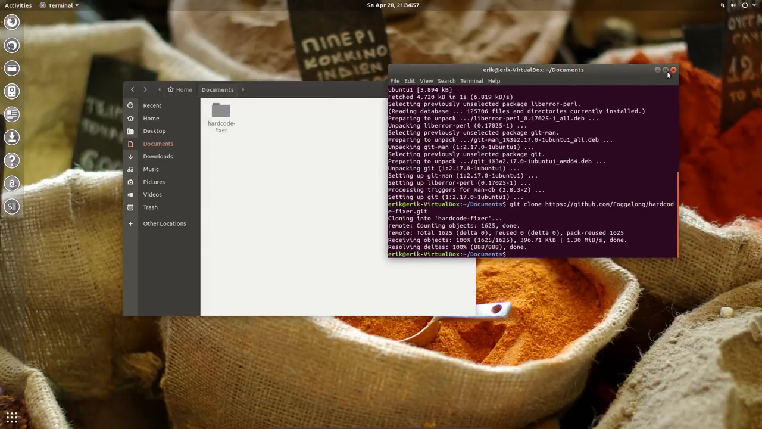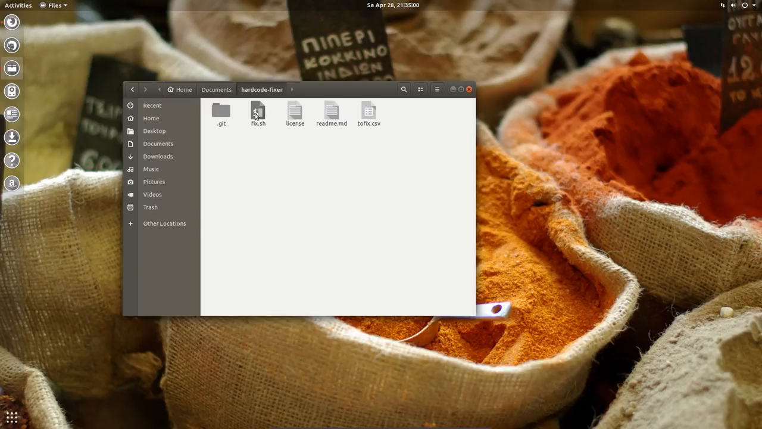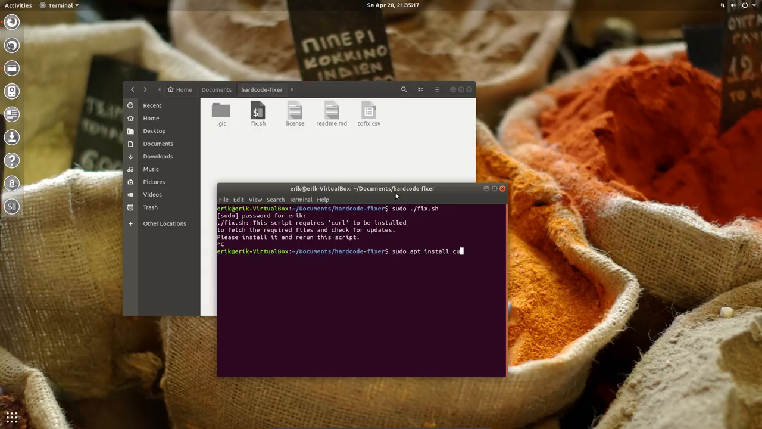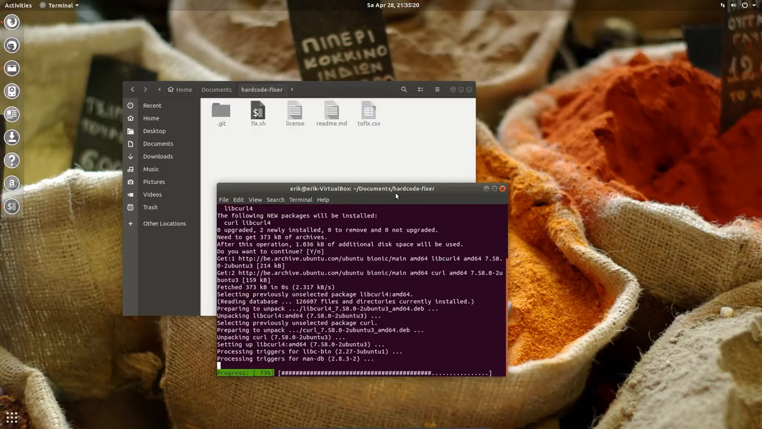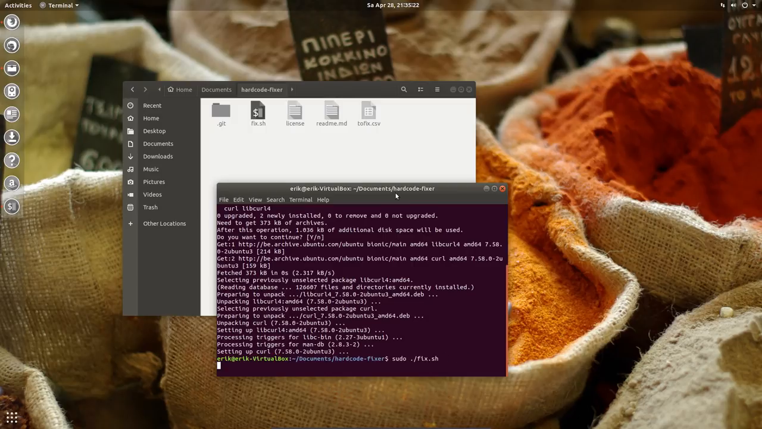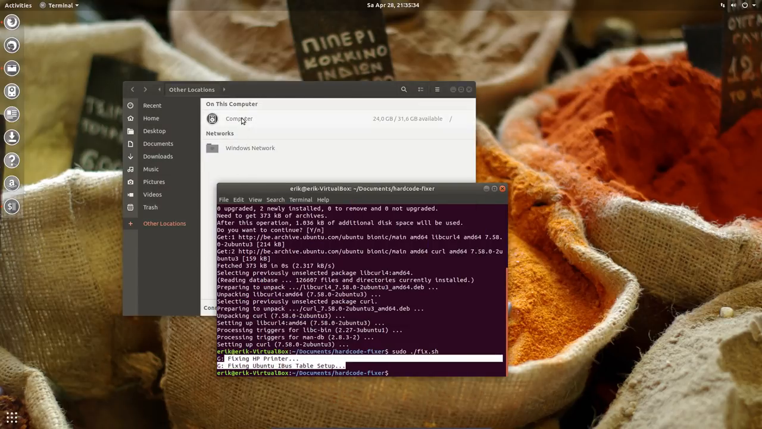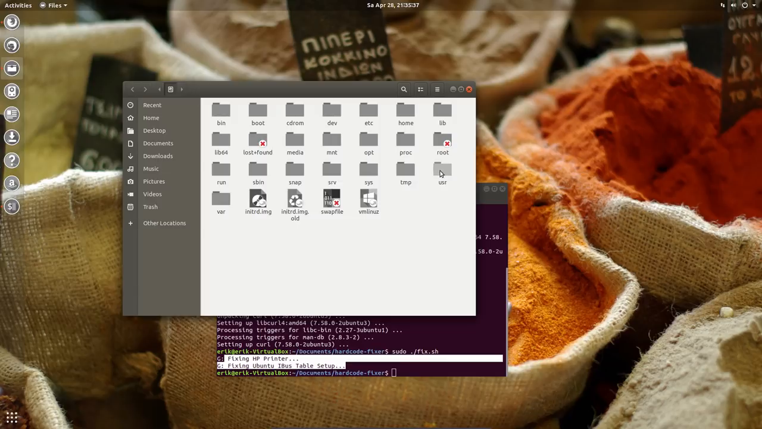So we have now a folder coming from the net, and all you need to do is run this one. It says on the net what you need to do. It says to run it as sudo and then fix. The script requires curl, control C, sudo apt install curl. There you go. Are you happy now? Run. I could have gone to the other location, but here you see it has fixed only two elements. So that's a pity. So that means I have work to do.